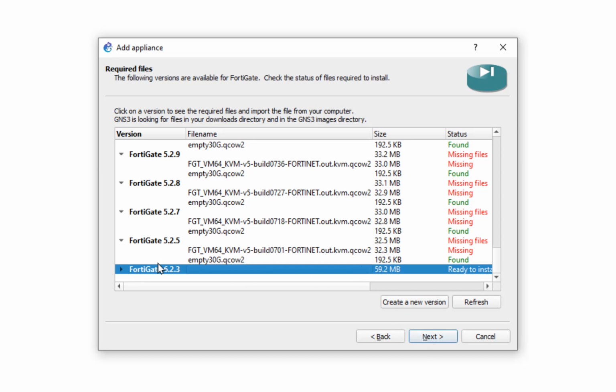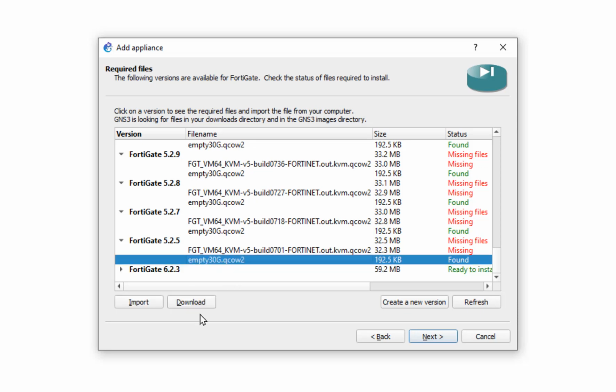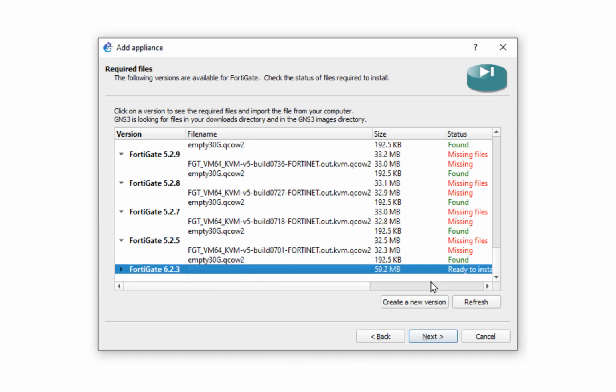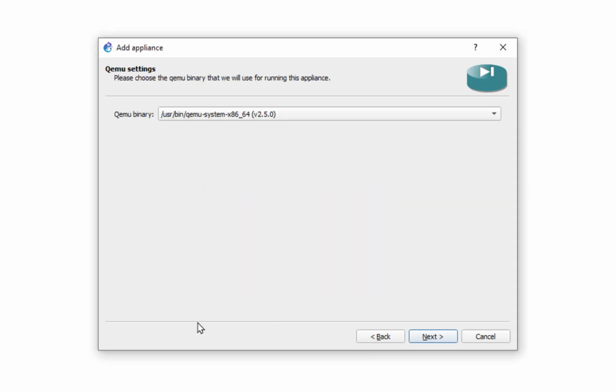If it ever comes down to it, you can just make a blank new appliance and then copy the different settings over to match the ones of the FortiGate, and then drop the QCOW2 files in there manually. By the way, this empty 30 gig is just a blank QCOW2 hard drive, and you can just hit download to get that right away if you're missing it. But there we go, it took that time. Must be the luck of me recording. Let's go ahead and hit next, and we'll hit OK.